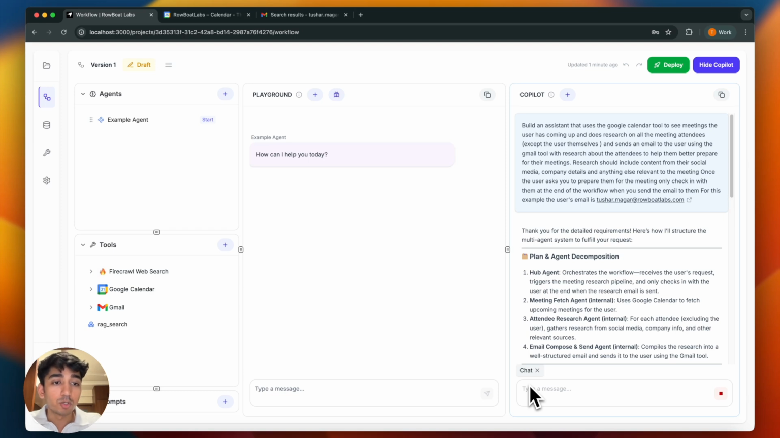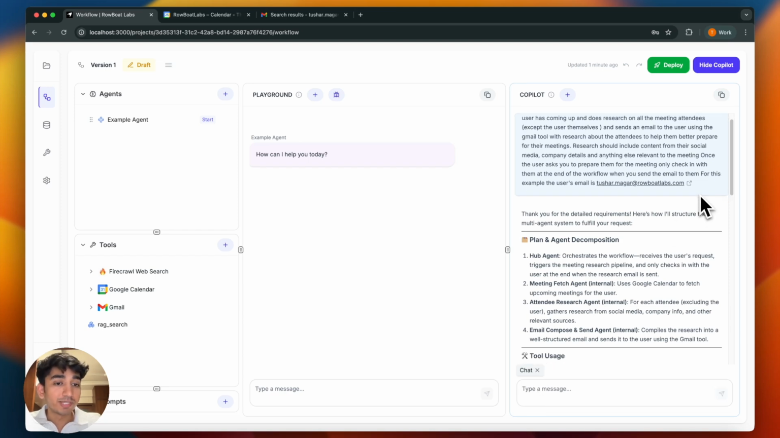Once the user asks you to prepare them for the meeting, only check in with them at the end of the workflow when you send the email to them. For this example, the user's email is tushar.mugger@robotlabs.com. So let's see what the agent has come up with.